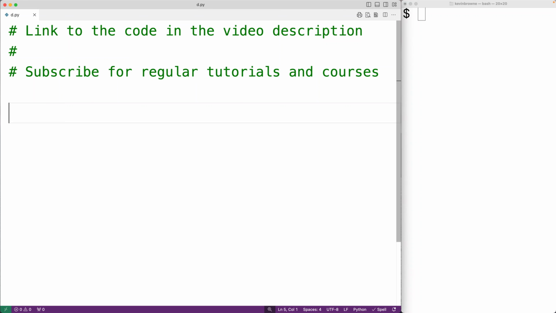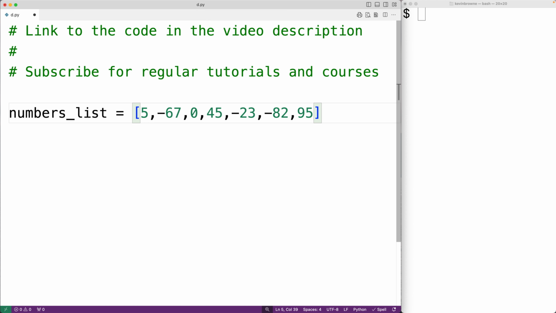In this video, we're going to learn how to print the negative numbers in a list using Python. So for example, let's create a list called numbers list. And in this list, we'll have the numbers 5, negative 67, 0, 45, negative 23, negative 82, and 95. So what we want to do is only print the negative numbers in this list, which are the numbers negative 67, negative 23, and negative 82.